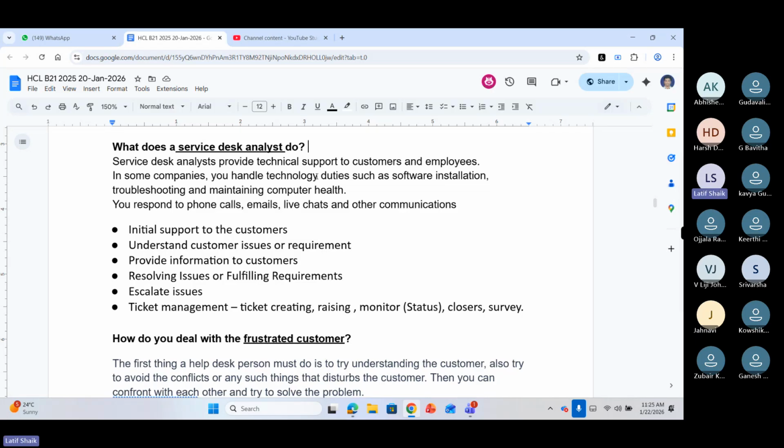This is what a service desk analyst is. This is your profile, guys. You are providing support to the customer, mainly external customers, meaning other organizations. They need technical support, and you are providing technical support. It depends upon the customer and the technical side. Once you are inside, you will get to know.